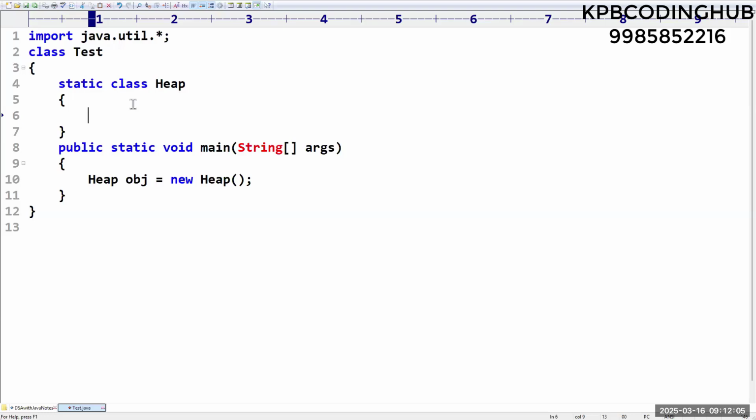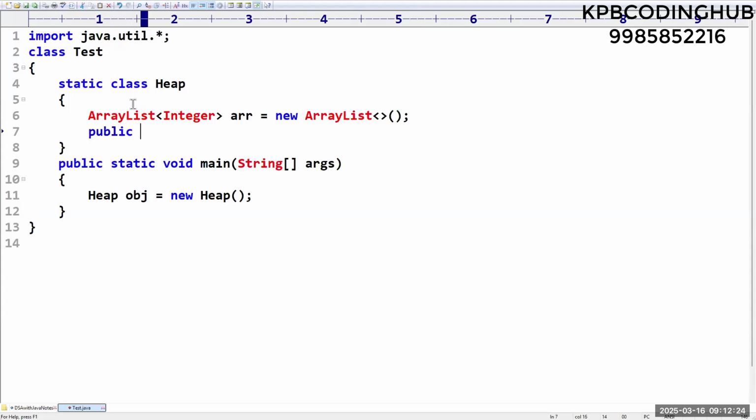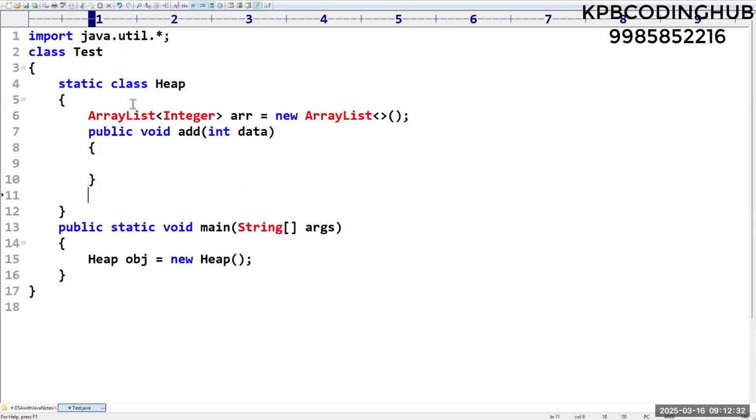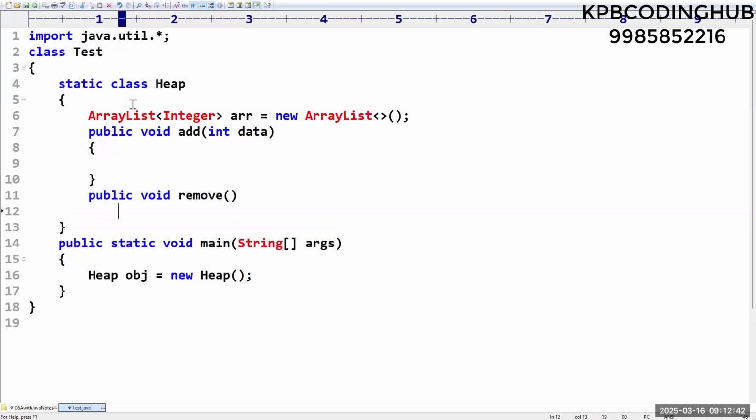Now, for this heap class, I am creating one array list which is capable of holding integers. Let us name it arr is equal to new ArrayList. Just one array, beyond that nothing. Next, public void. I will implement one method called add. If you want to add any integer object, this add method is going to work. If you want to remove any values, we need to implement a public void remove method, which is going to remove one element.